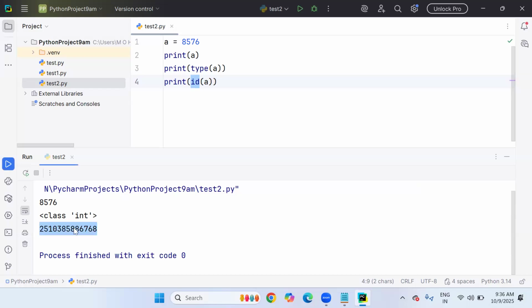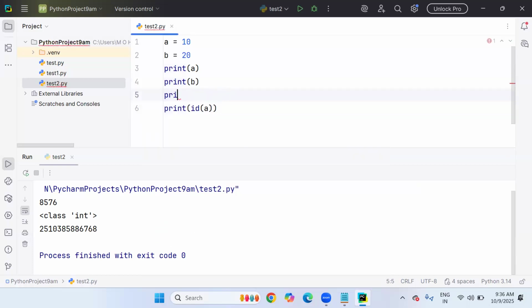This is a unique address. In this memory address, a value can be stored, like this value 8576. First, suppose observe a value 10, sir, b value 20. Print a, print b, I'm doing. Okay, print type of b, both are type integer only, no problem. Print id of b. What do you think? Will it be the same memory or different memory? Obviously different memory. Based on what are you saying? Variable name, a and b, we are giving names to them. Is it variable name different, or value based? Location.